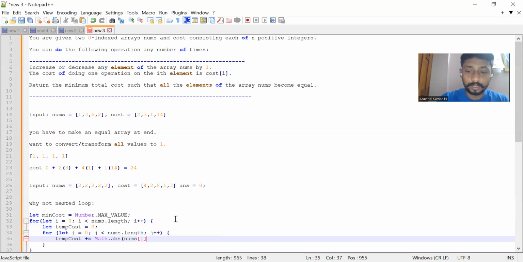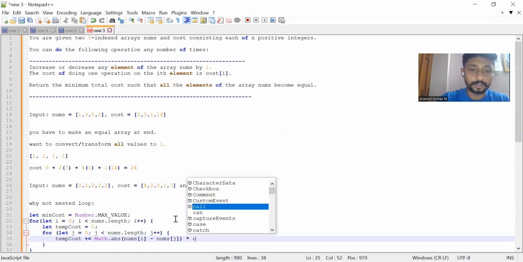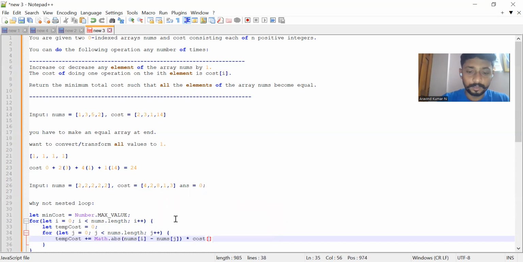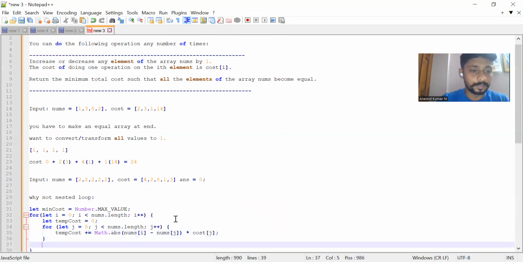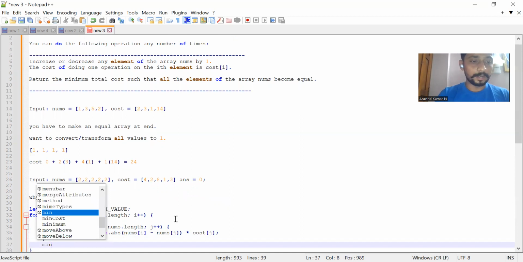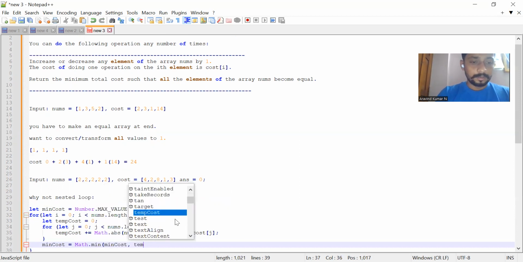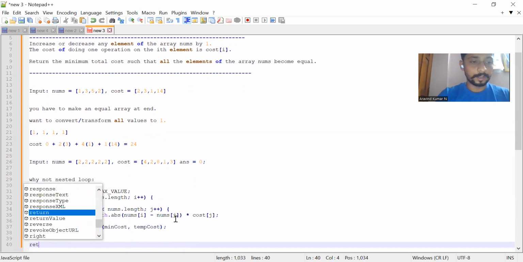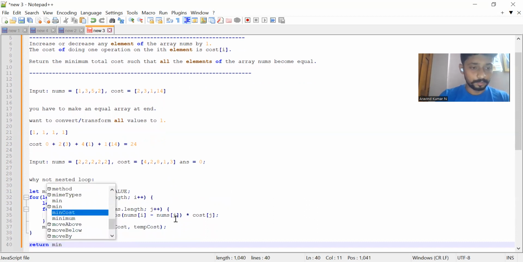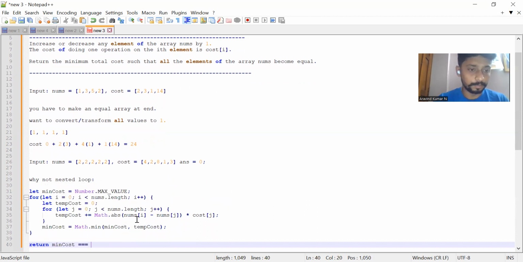You have to just figure out the difference between the particular index value and the current iteration, along with that, the cost of j. Simple math, very simple. And finally, update your min cost. Is that it? Yes, that's it. Finally, just check whether your min cost is equal to Number.MAX_VALUE.